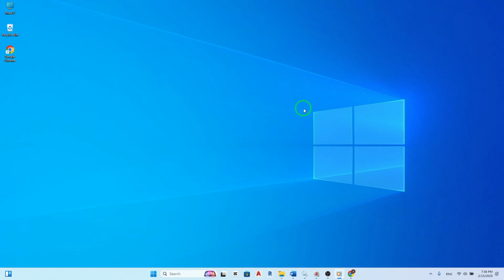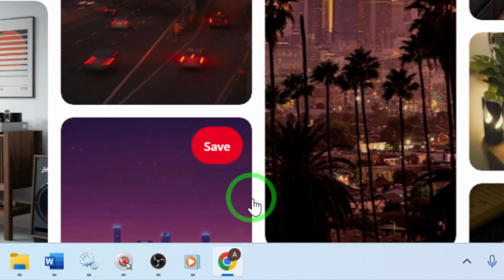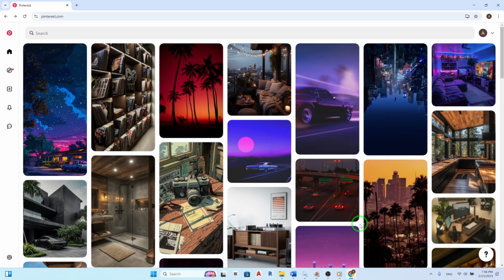First, you'll want to head over to Pinterest's website, so open your browser and go to pinterest.com. Once you're there, make sure you're logged into your account. If you're not already logged in, take a moment to enter your username and password.